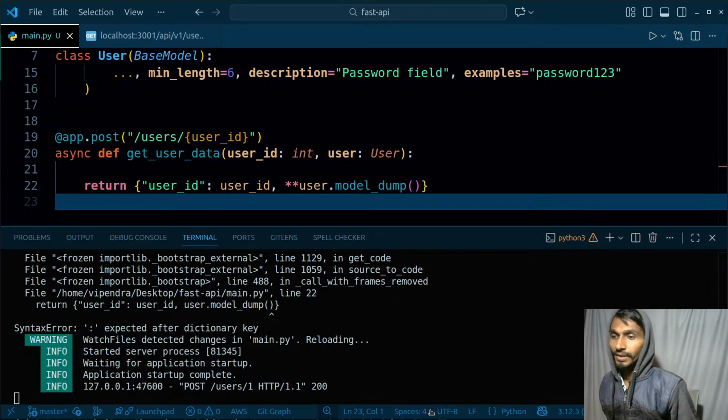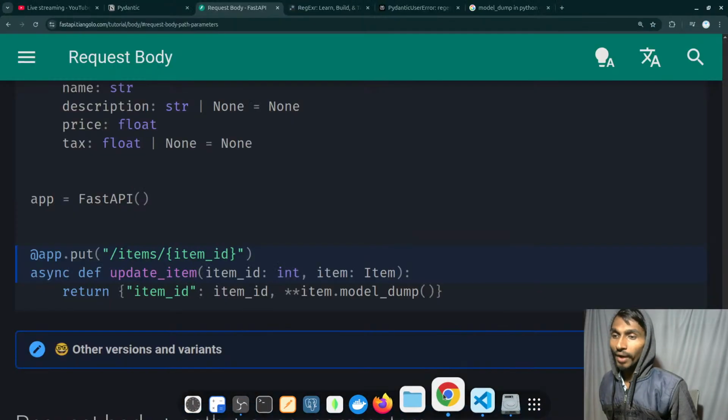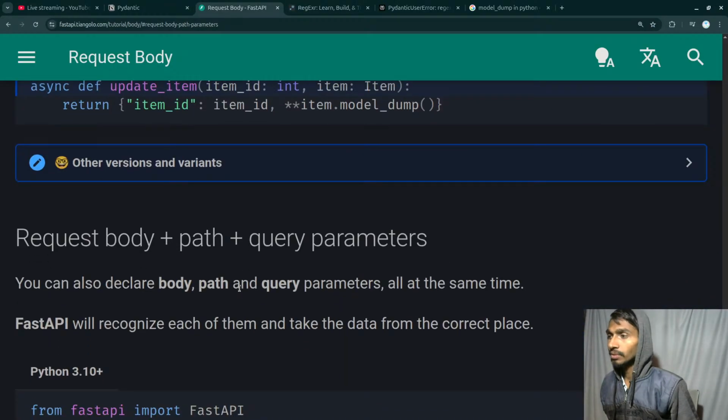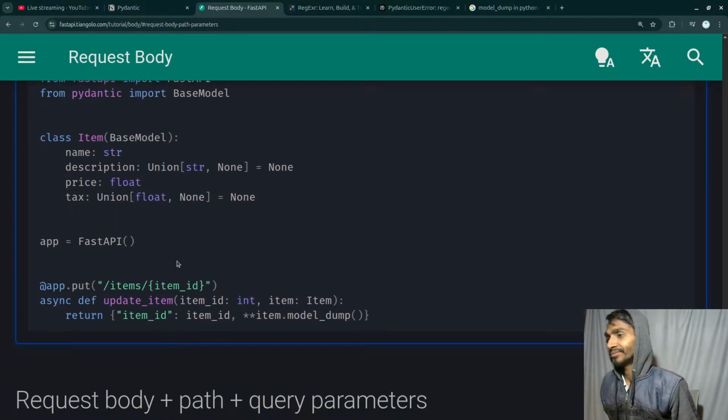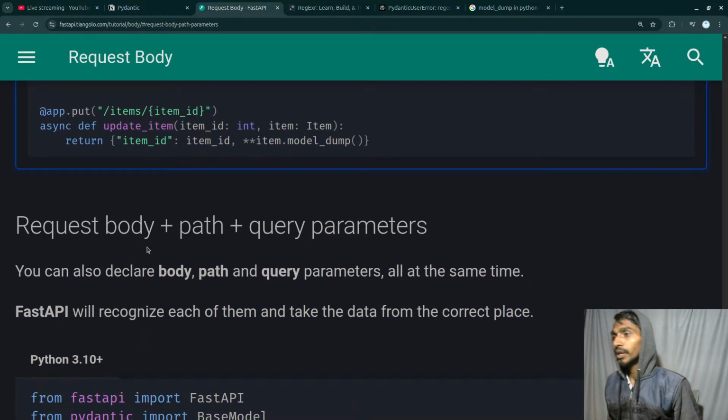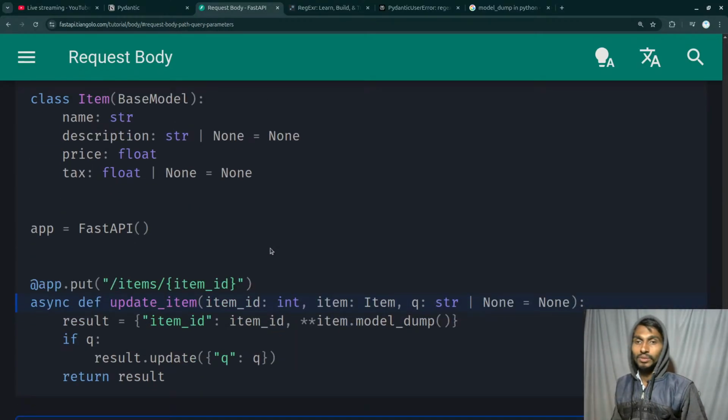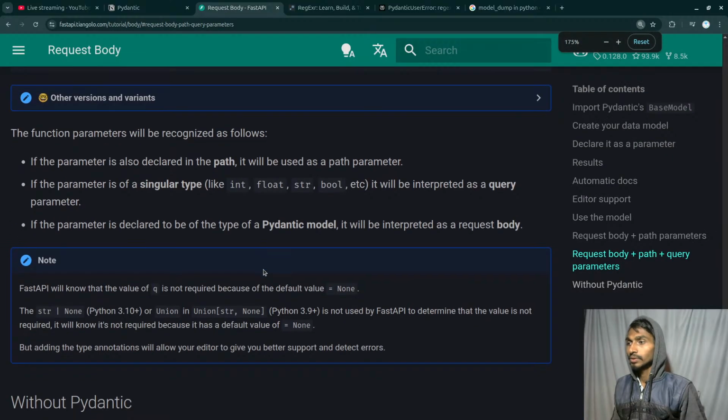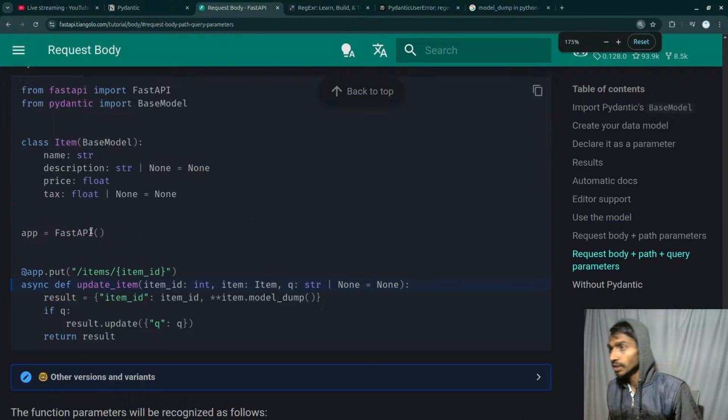What is the next thing that is remaining? I wanted to give this just half an hour, but it's been more than 1 hour. Can't really do anything. Request body with path. Okay, I will be having more things. Okay, last thing is actually remaining.